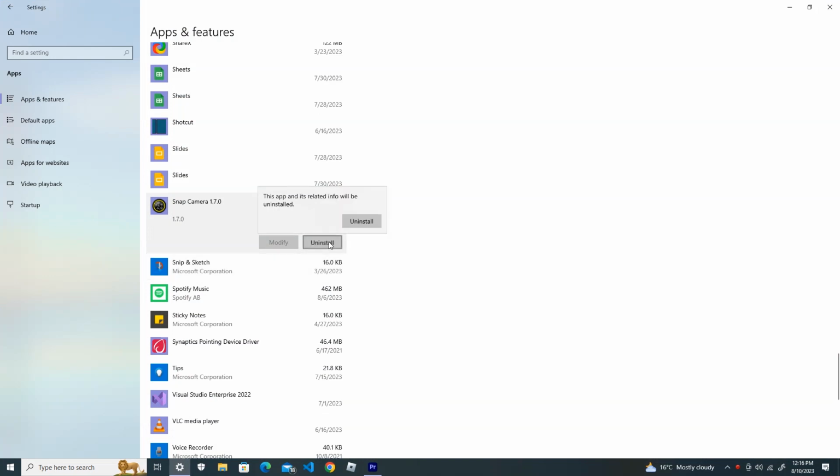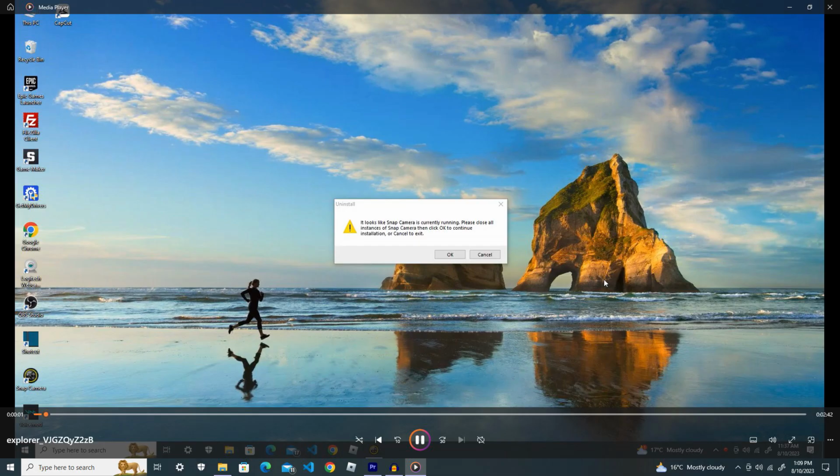Click uninstall this app and its related information will be uninstalled, and here you get a message like your Snap camera cannot be uninstalled because the file is running in the background. So you have to delete the background running file first and only then are you able to uninstall this. So close this one, and at the right bottom corner you can see the up arrow.